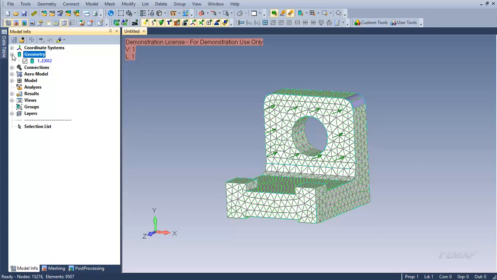FEMAP stores and turns on and off visibility of all geometric entities in this location. Let's deselect the check mark. And now notice the loads on the model are gone. Now let's reselect it. And notice the loads are back.